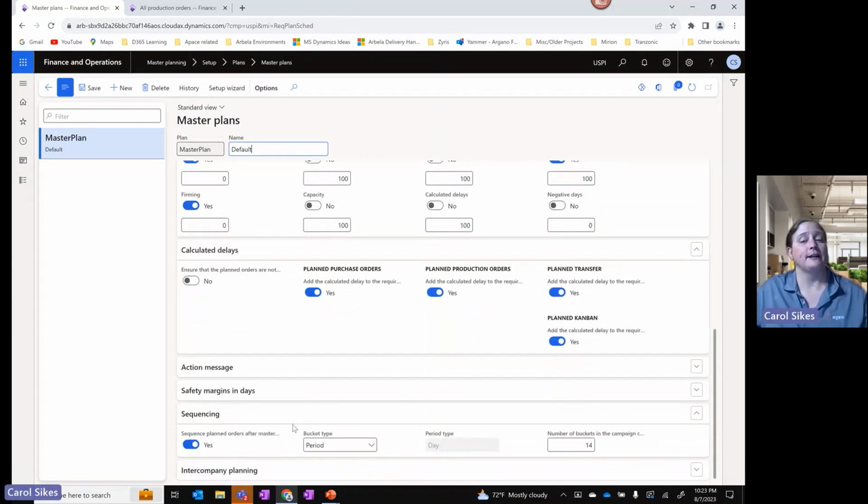So it's on the sequencing fast tab in the master plan. If you have the toggle turned on to sequence planned orders, that's when it's going to go ahead and generate that sequence planned orders inquiry that I just showed you. If you do bucket type of period, then it's actually going to rely on the period that's assigned in the coverage code for the items, and then the number of buckets in the campaign. And so it's just kind of eyeballing how many different orders it should try to execute within a single campaign.